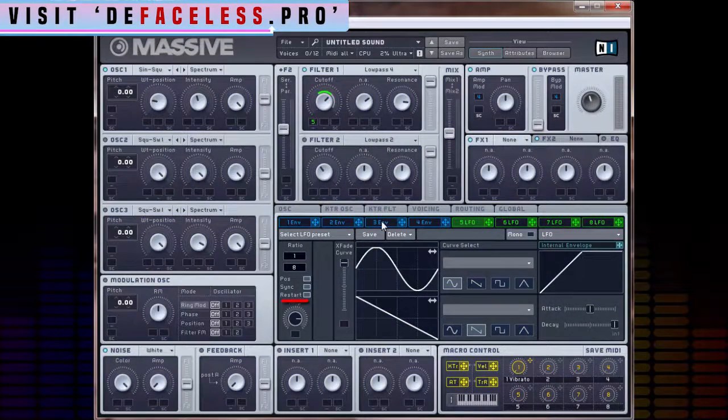This restart button tells the modulation cycle to stop when you let go of a key, and then it restarts once you push another key. LFOs also have their own internal envelope that you can use to modulate, so you can play with that if you want to.